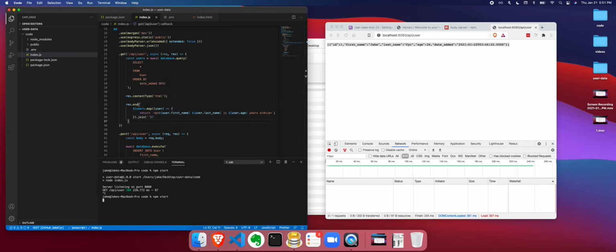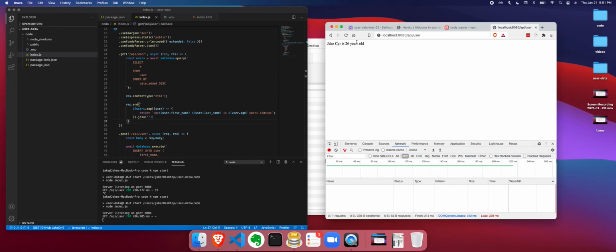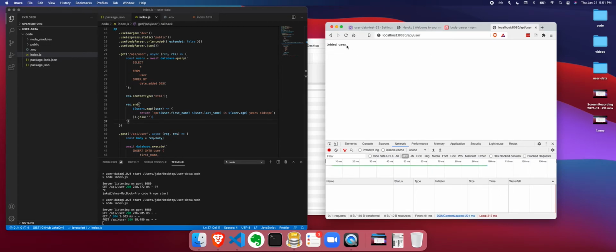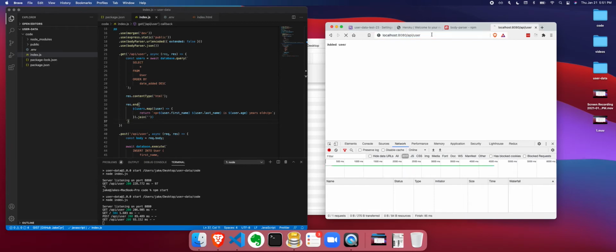So let's reset our server again, go back over here and refresh, and you'll see it shows the data. So let's go back to the localhost 8080 and add another data point. Let's say John Snow, age 30, submit. It says added user. So let's go here, make a GET request, and we'll see both records now in the database.